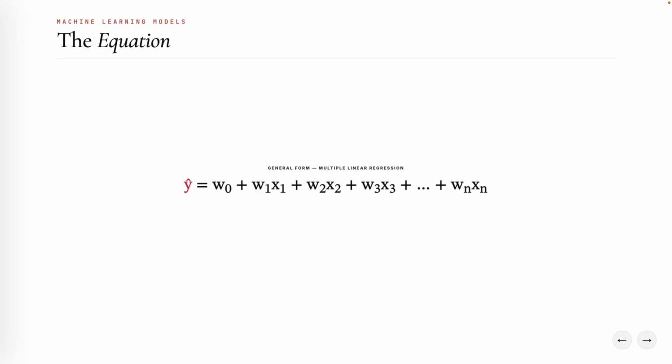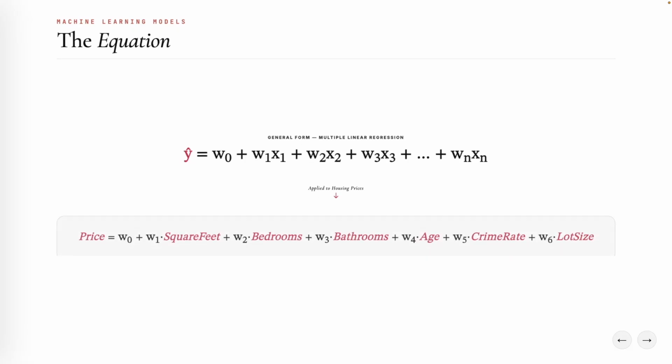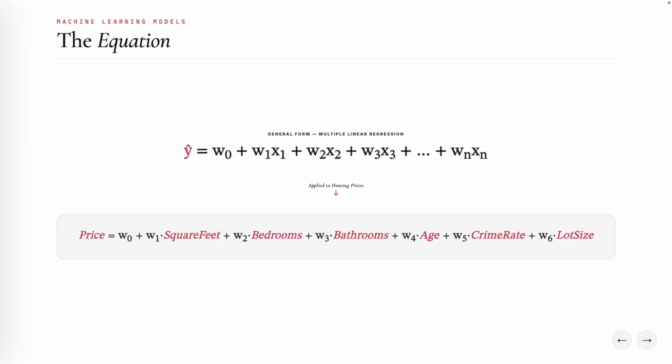Now let's apply this to our housing data. Here's the same equation, but instead of generic x's, we plug in our actual features. 6 features, 6 weights, plus 1 bias. That's 7 numbers in total, and that's exactly what our model needs to learn. Each weight tells us how much that feature pushes the price up or down. Remember, we saw earlier that most features push price up, but crime rating pulls it down. That'll show up here as a negative weight.